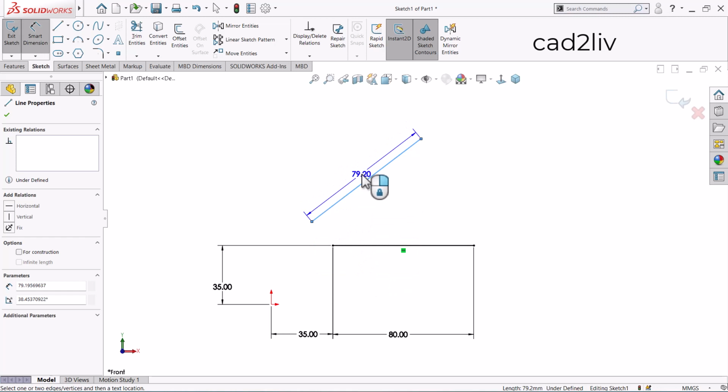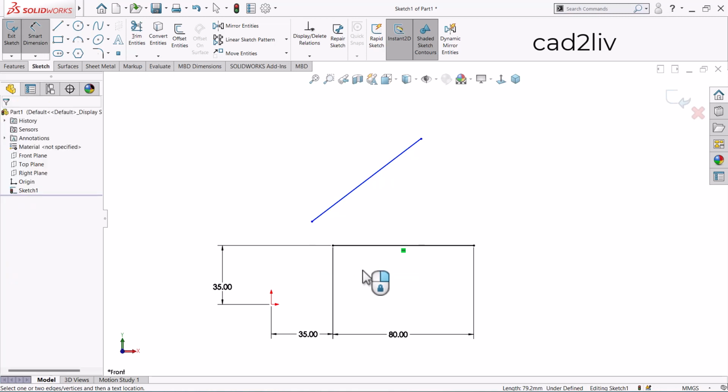Like first one is slant, second one is vertical, third one is horizontal. This is the concept of dimensioning. Like just do have a single click on the line and then hover the mouse. You do not have to hold any key. Now I'm going to press escape. This is the first trick to place the dimension.